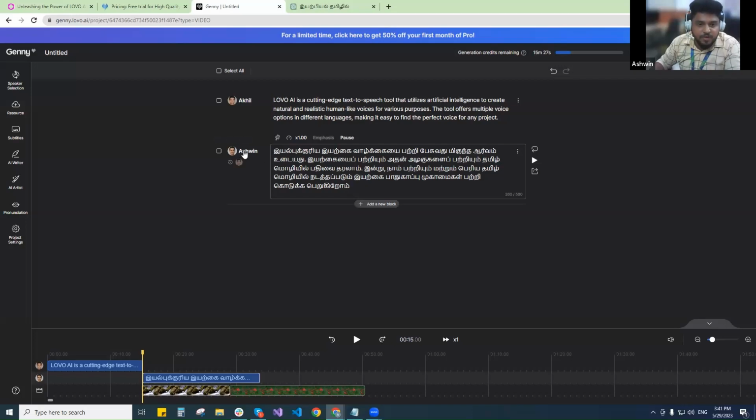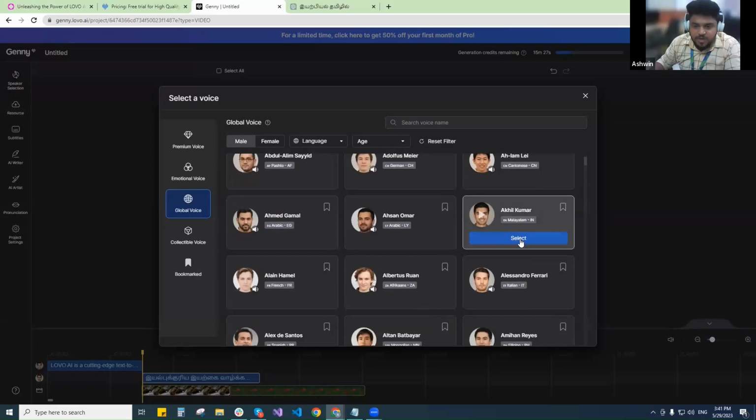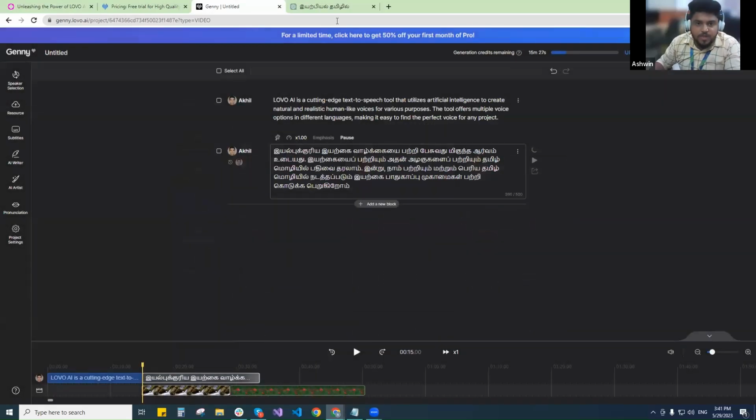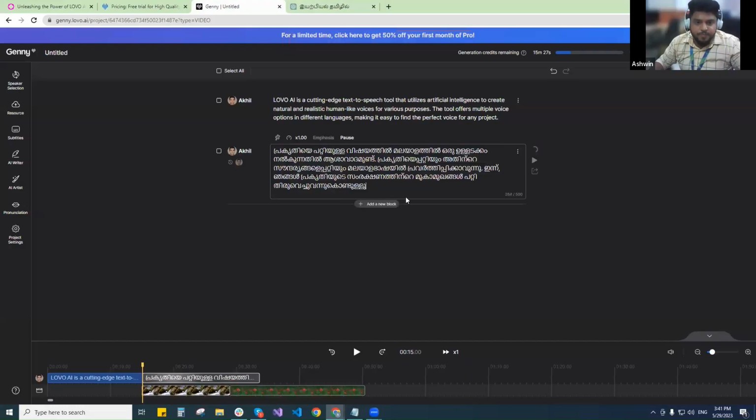Similarly, if we want Malayalam, whatever languages we need, if we select Malayalam also we can see. So I'll just change the content to Malayalam. I've taken this Malayalam. So it is just generating it.